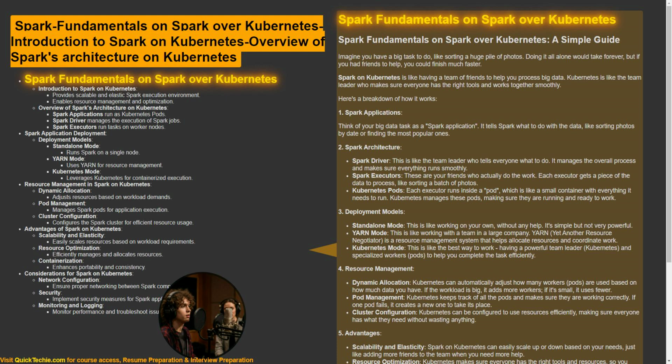3. Deployment models. Standalone mode. This is like working on your own without any help. It's simple but not very powerful. Yarn mode. This is like working with a team in a large company. Yarn, yet another resource negotiator, is a resource management system that helps allocate resources and coordinate work. Kubernetes mode. This is like the best way to work, having a powerful team leader, Kubernetes, and specialized workers, pods, to help you complete the task efficiently.